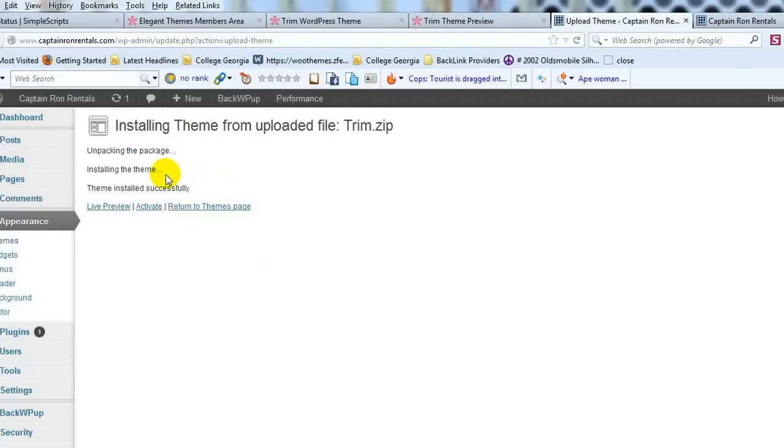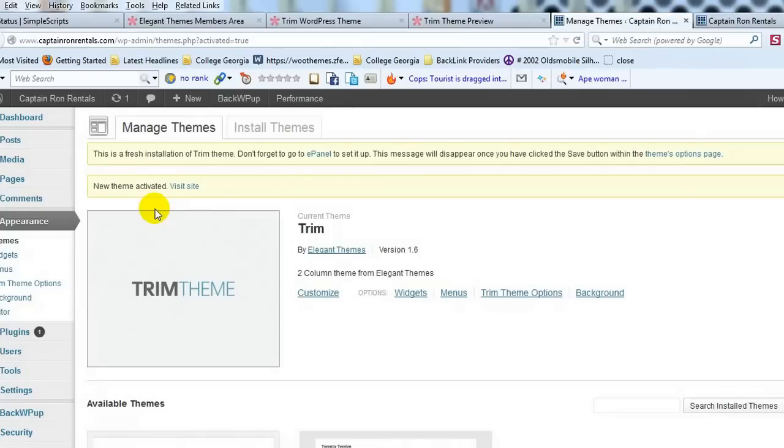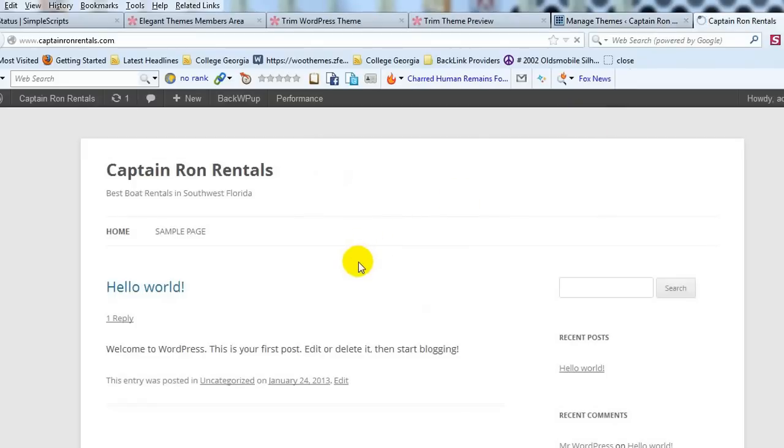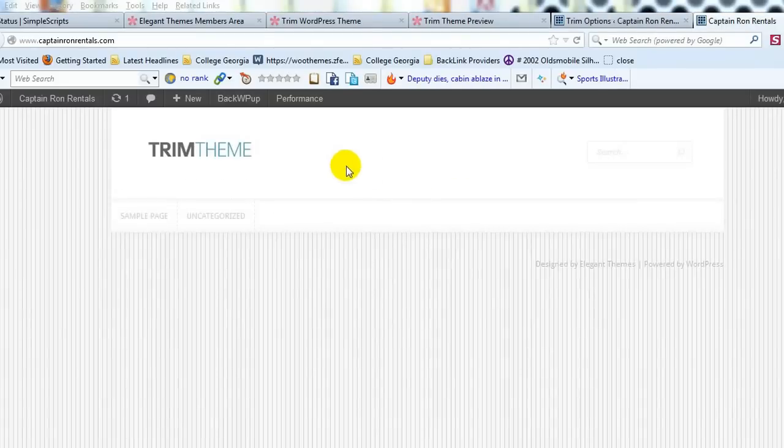Okay, and after the theme is installed, you get this message that says theme installed successfully. Go ahead and click activate, and now you can see that the trim theme has been activated, and if we go out to the site and refresh the page, we should see the trim theme show up. And there we go, you can see the trim theme has been activated.